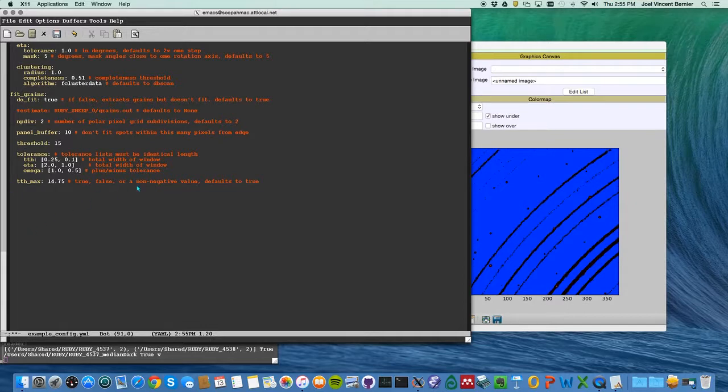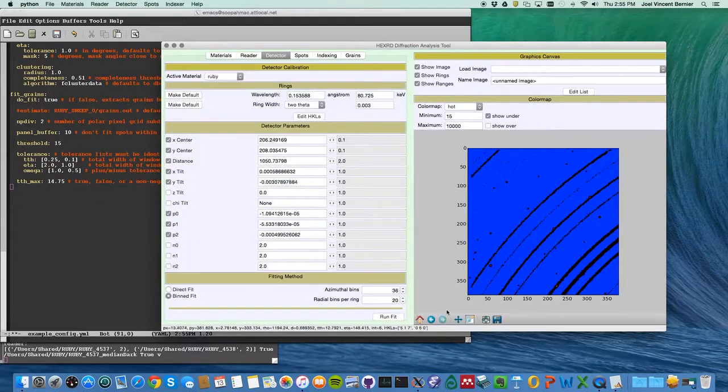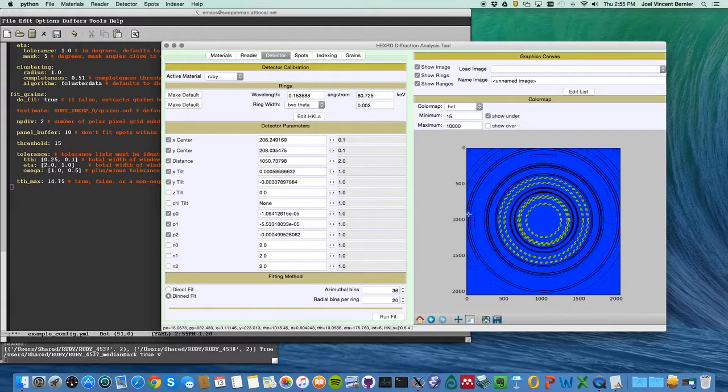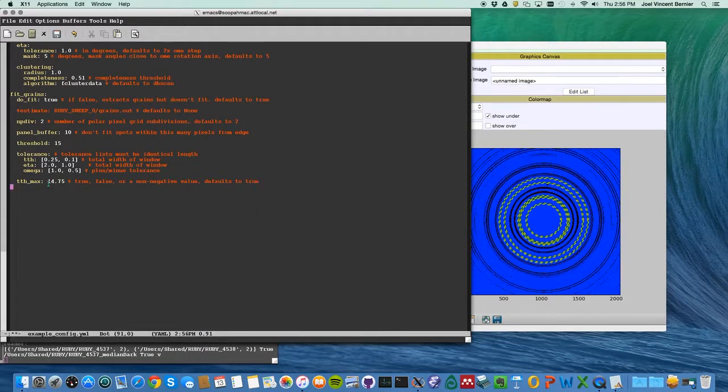So you can see true, false, or non-negative value. Non-negative value, that's what we have in here. TTH max true just uses the detector instead. It gives you basically the maximum 2 theta that would give you a complete ring on the detector. It's not as important for the single crystal. False is the same as not having it in there at all. That's the default. Oh, sorry, the defaults are true. False just means use whatever you had manually picked in here, which in some cases you need to do if you specifically want to ignore certain reflections, but it's not the case for the calibration. So let me save that file here. Go back to our shell.